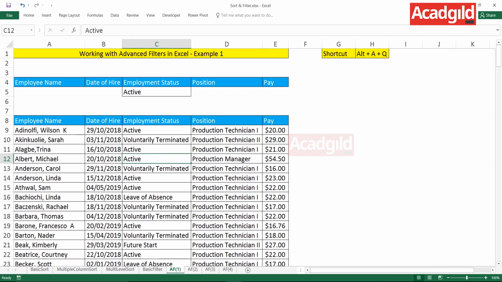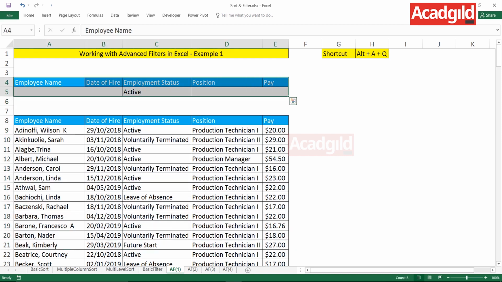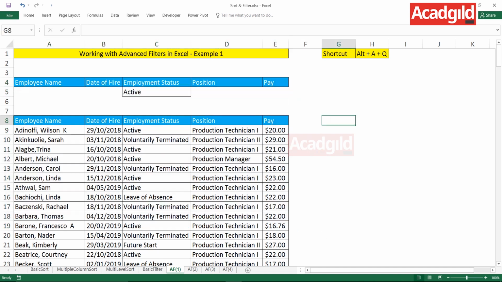The first step is you have to understand three things. This is my source data, this is my criteria. Right now in our case the criteria is this much, but if you select more, that's not a problem. So this is your source data, this is your criteria, and this is your destination, the place where you want to paste it. Let us see how these three things work in advanced filter.